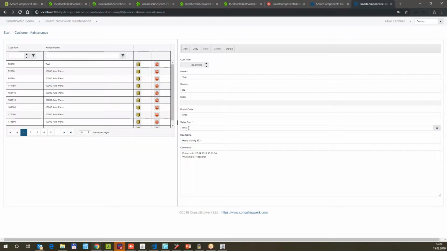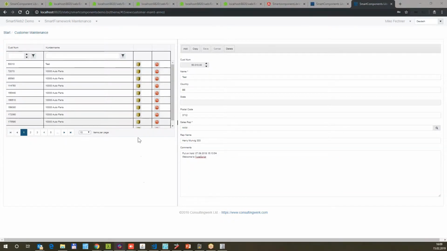But then here we see we have the sales rep being represented by a lookup, and the comments being represented by a text editor. That's something which we do not specify in the annotations because I believe it would be too much for the annotations. However, we can influence that in the repository. So I'm starting the repository tooling now.